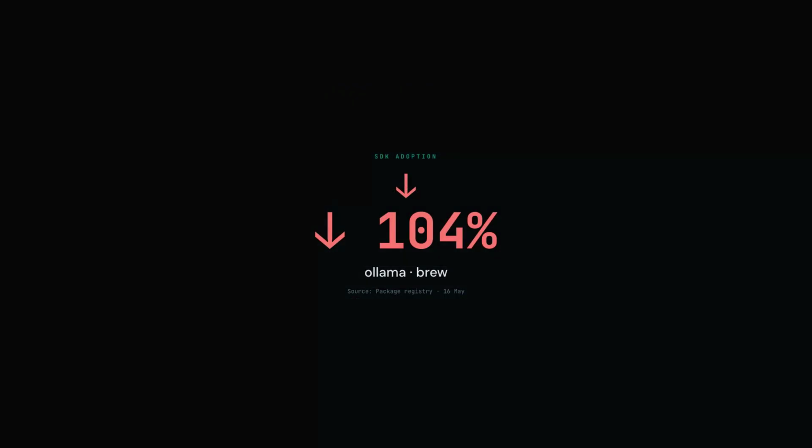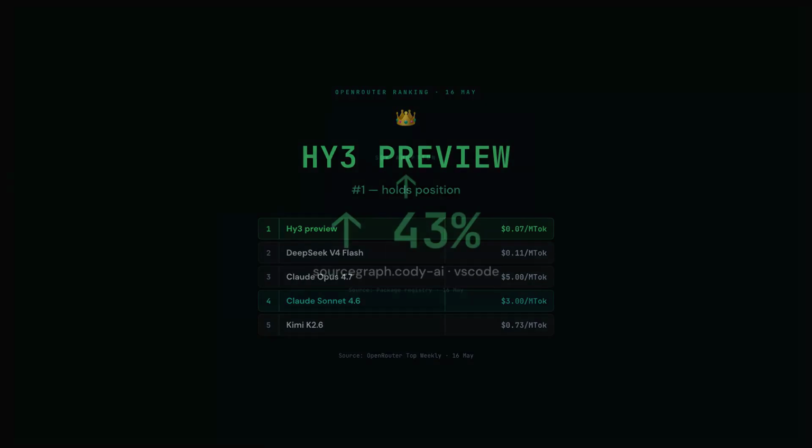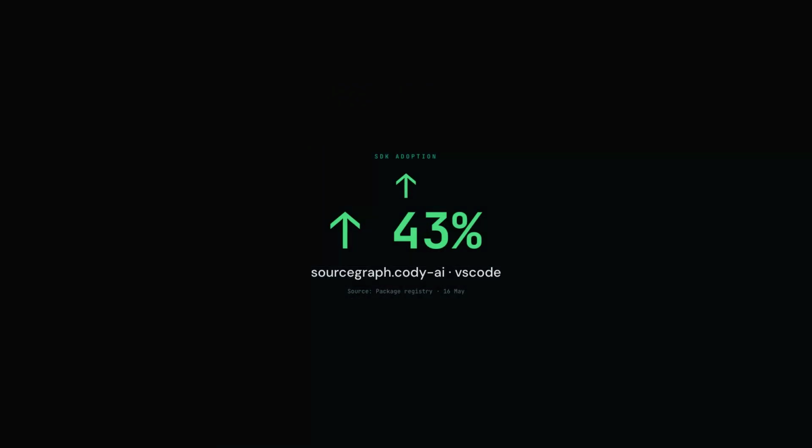Ollama on brew. Downloads down 104%. Sourcegraph.cody.ai on VS Code. Downloads up 43%.